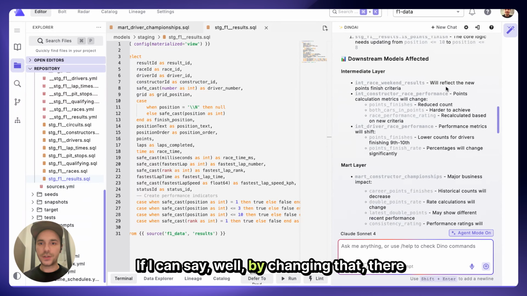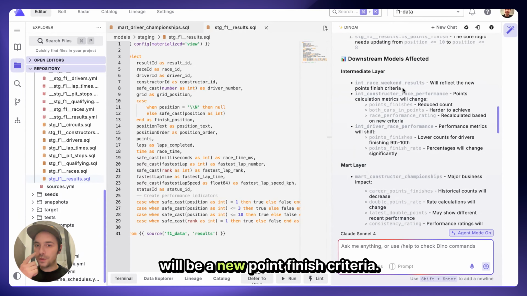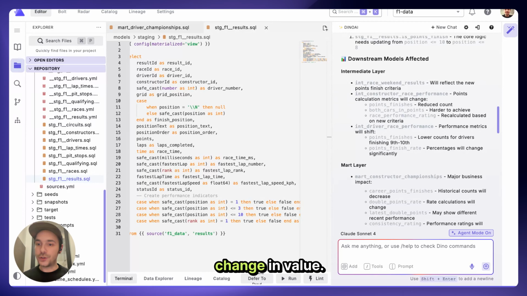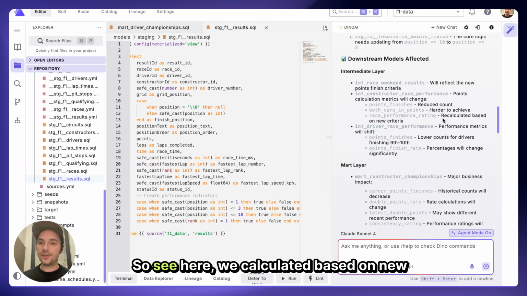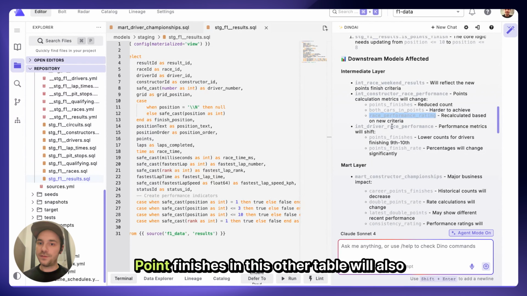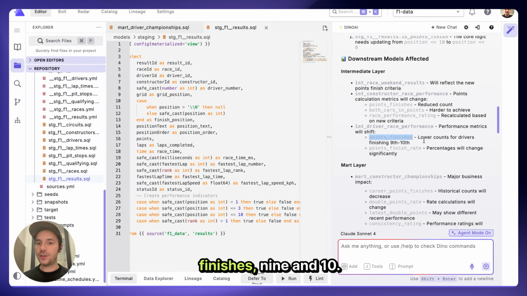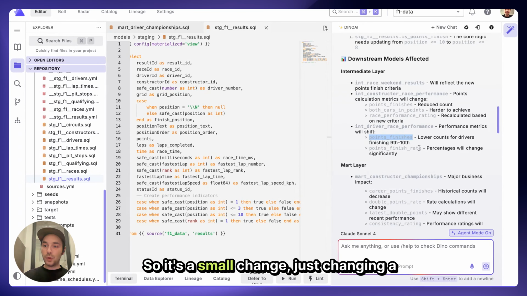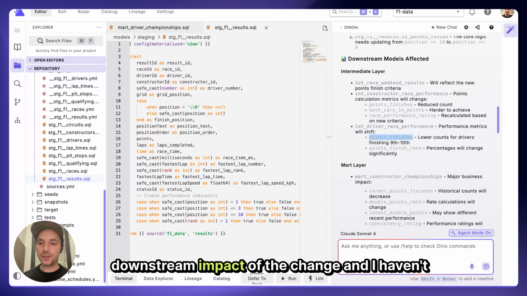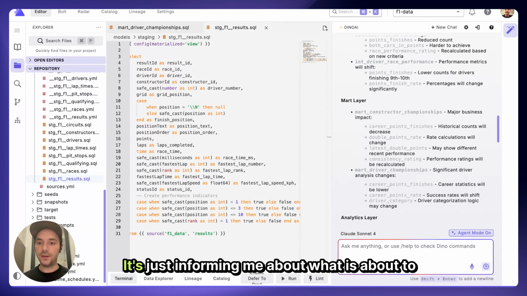Exactly. So by changing that, there will be a new point finish criteria. You should expect some of those metrics to change in value. See here, recalculated based on new criteria, you will have this race performance rating. Point finishes in this other table will also change, lowering the count of drivers finishing 9th and 10th. So it's a small change, just changing a number, but effectively there's a lot of downstream impact. And I haven't made any change right now. It's just informed me about what is bound to happen there.